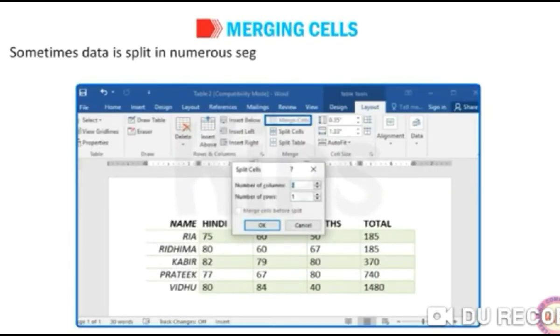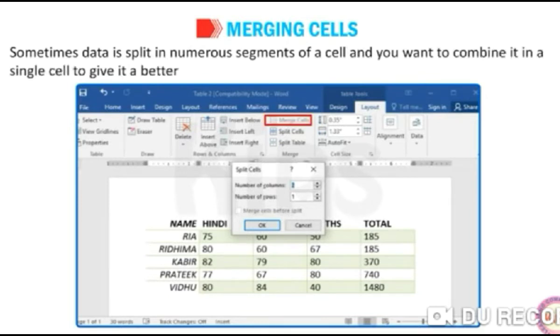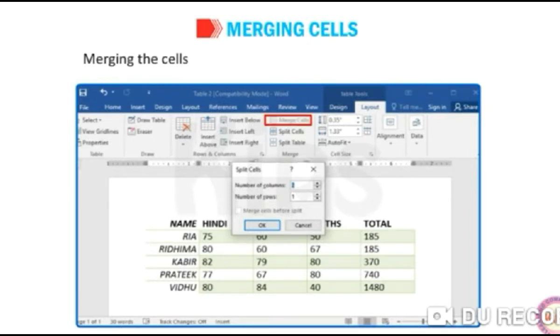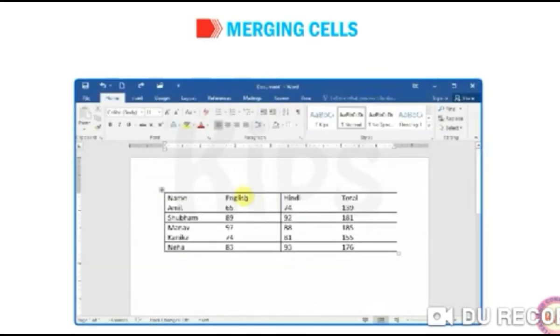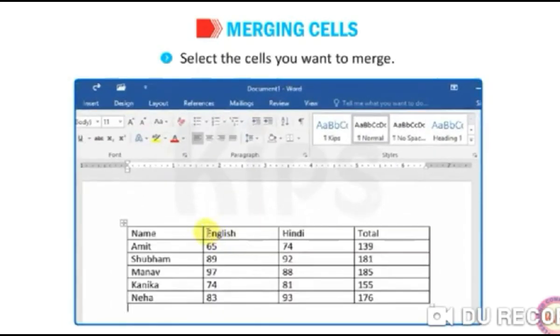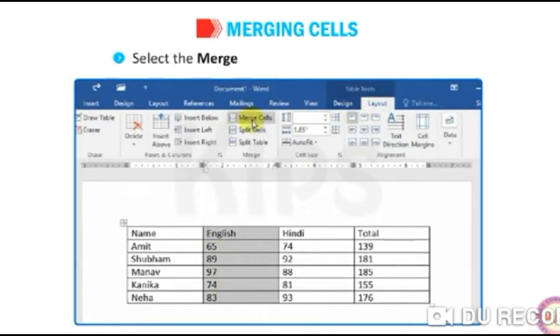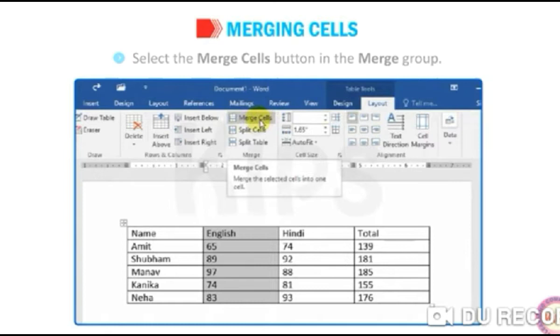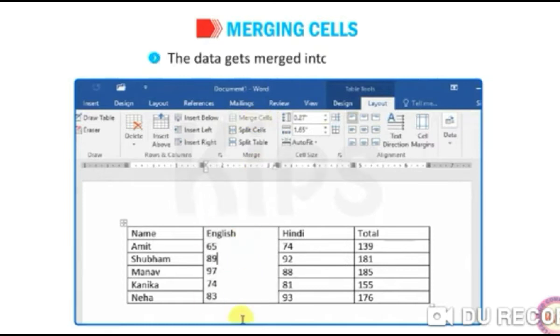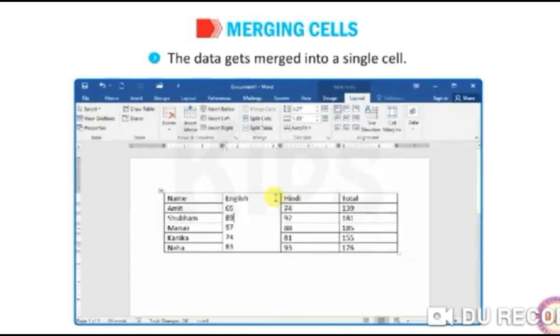Merging cells. Merging means to combine 2 cells. Sometimes data is split into numerous segments of a cell and you want to combine it in a single cell to give it a better look. Merging the cell provides a way to consolidate data in one cell. Let us take an example. Select the cell which you want to merge. Click on the layout tab. Select the merge cell button in merge group. The data gets merged into a single cell, as you can see here.